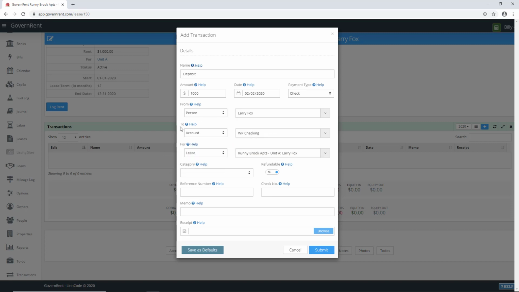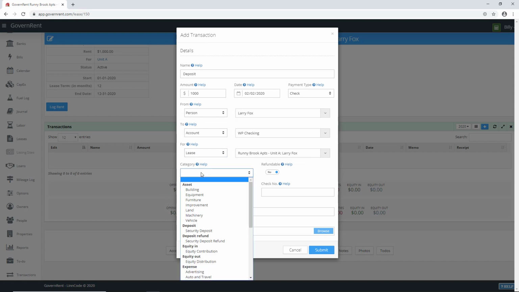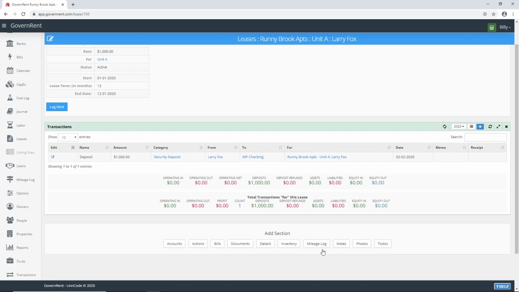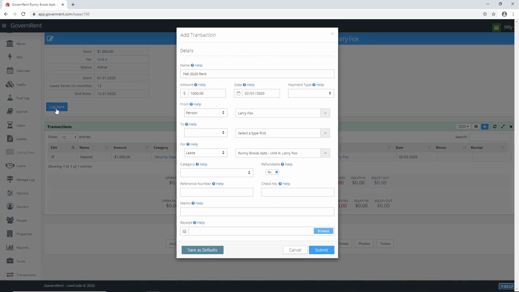Okay, so this transaction is for the lease and we're going to mark it as a security deposit. So now you can see we have $1,000 worth of deposits on this lease. Okay, and we can do the same thing again to add rent, or there is a shortcut button over here, log rent, and it just pre-fills a few things in for us.